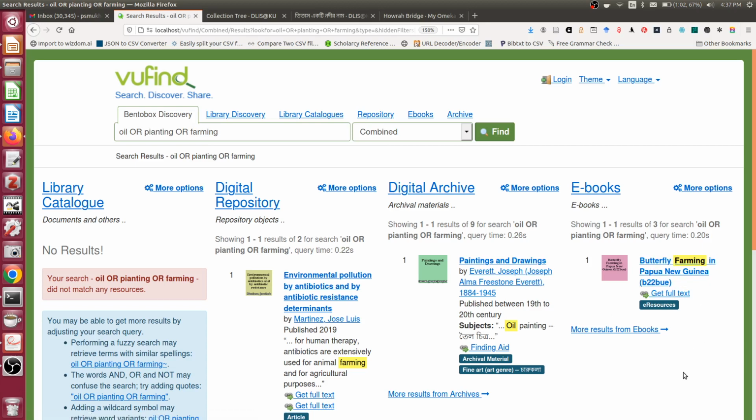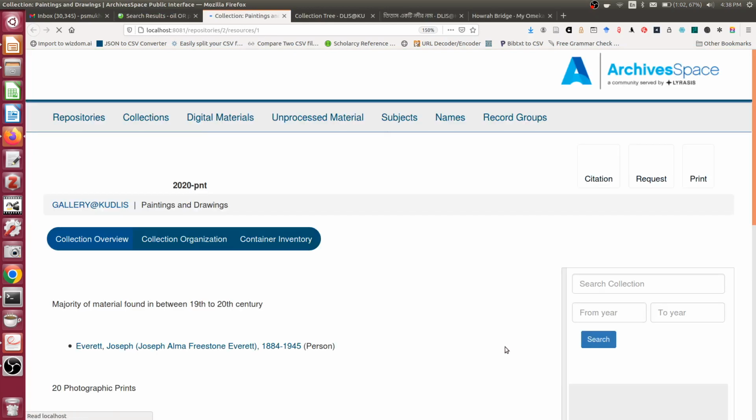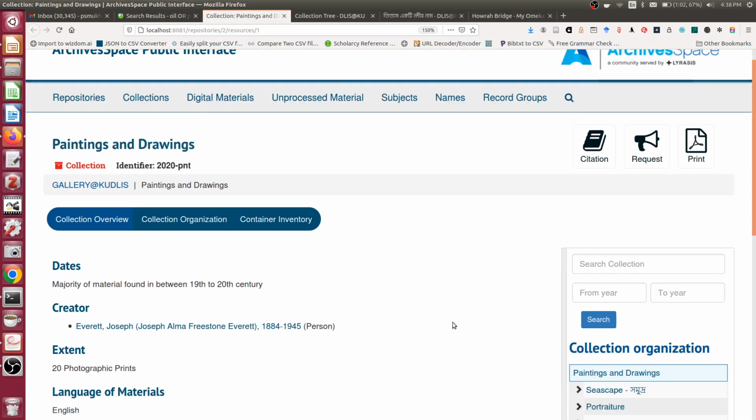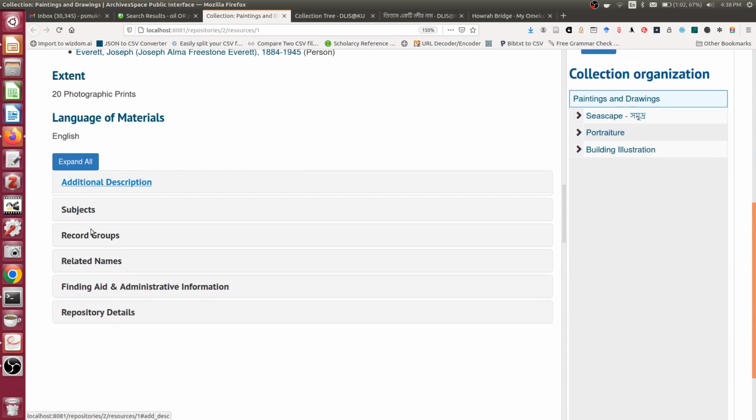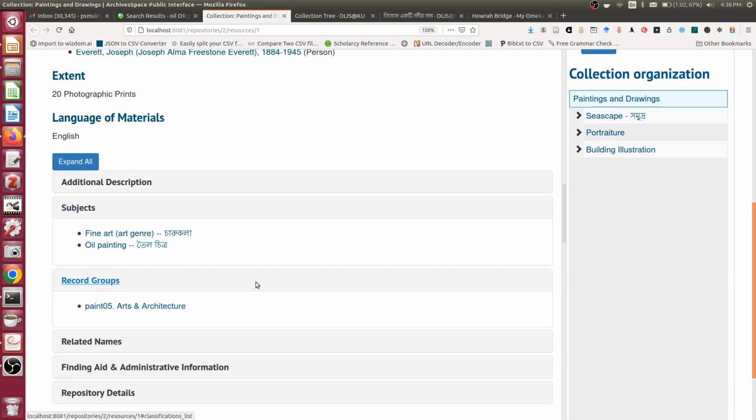My point is that previously we needed to go to different retrieval interfaces to retrieve materials. Now this kind of interface facility, where a heterogeneous group of resources can be combined together, is easily available to us. Suppose I am interested in seeing what this particular painting includes. The moment I click here, it fetches data from my backend ArchivesSpace, and tells me the information, and I can check different metadata, different subject categories, and so on.